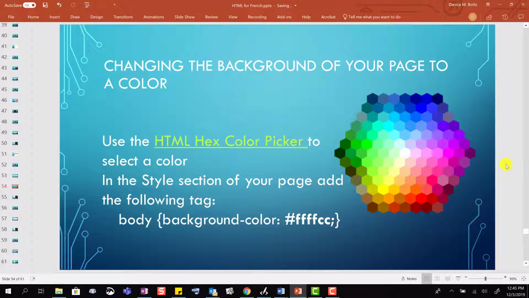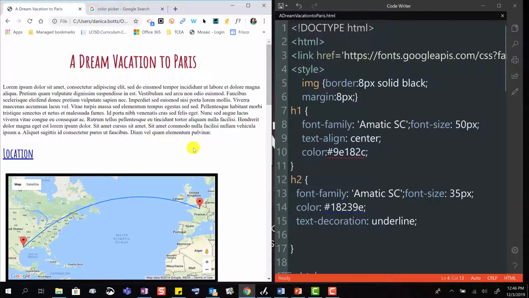In this video, I'm going to show you how to change the background color of your page from white to whatever you want. So you're going to use the HTML hex color picker to find the color that you like, and in the style section of your page, you're going to add the following tag: body, curly brackets, background-color, colon, and then the hex code, and then a semicolon, and close your brackets. So let's see what that looks like.